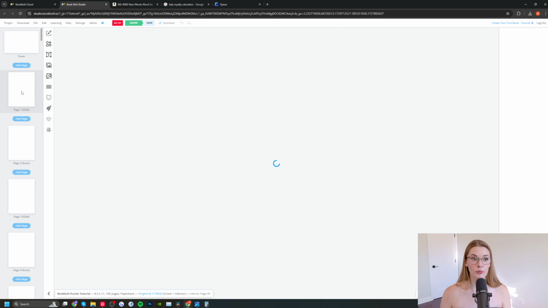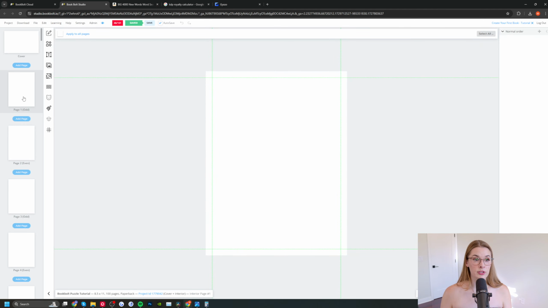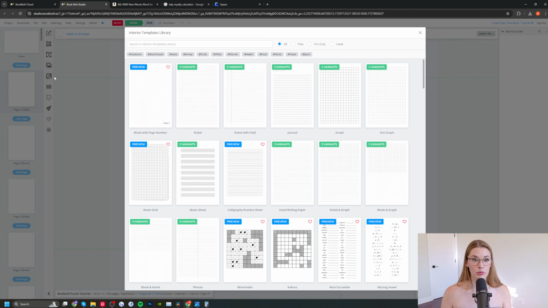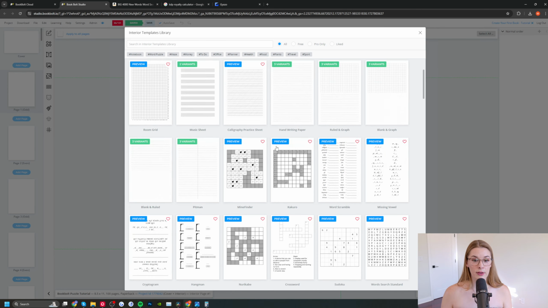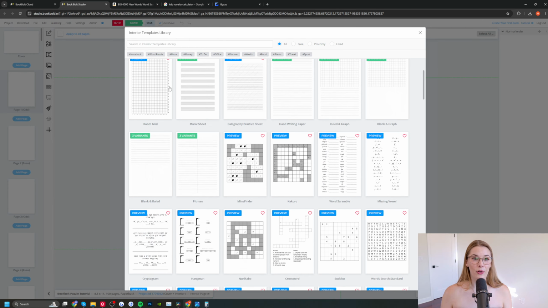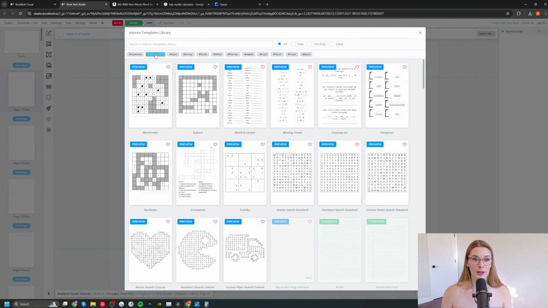So I'm going to toggle to the first interior page, and I'm going to click on Interior Templates Library. Now you can just scroll down here and you will very quickly run into the crosswords and word searches, or you can click on hashtag word puzzle at the top here and that will bring you directly to them. Now, I highly recommend that, especially just starting out, you do one puzzle at a time. So that's what we're going to do today.